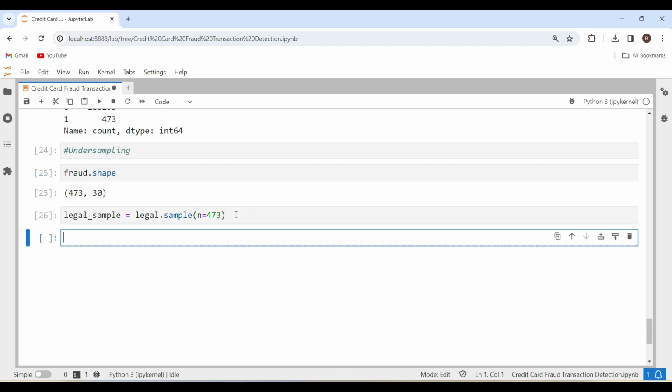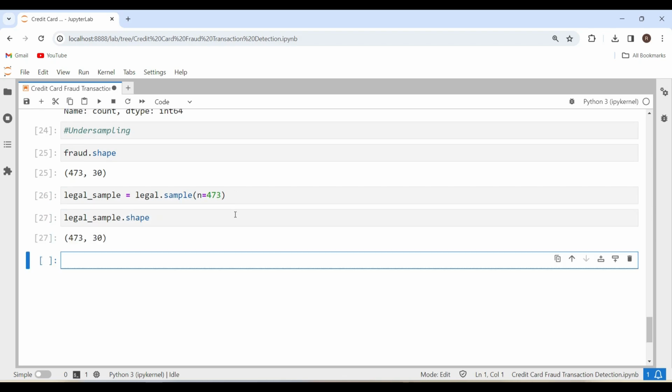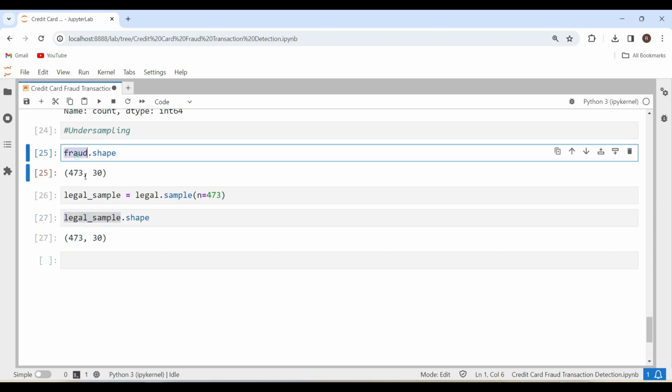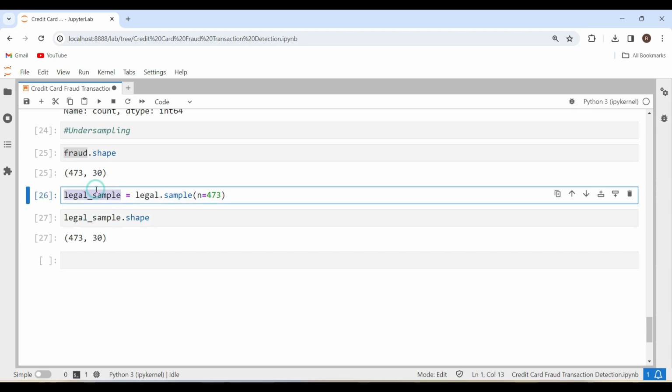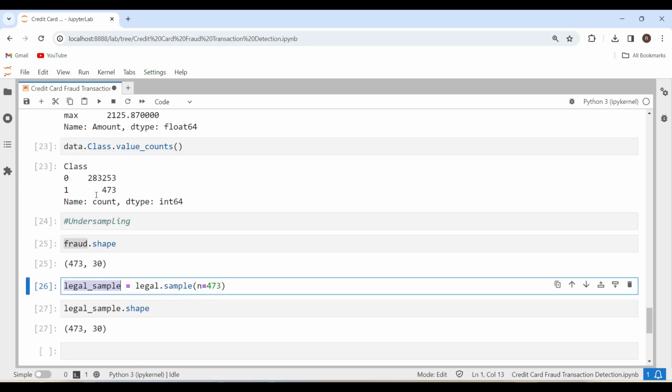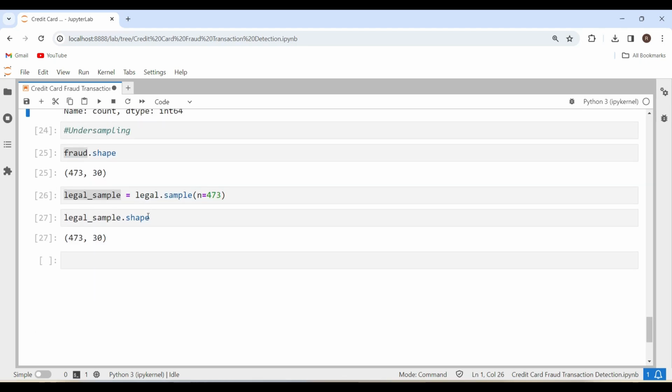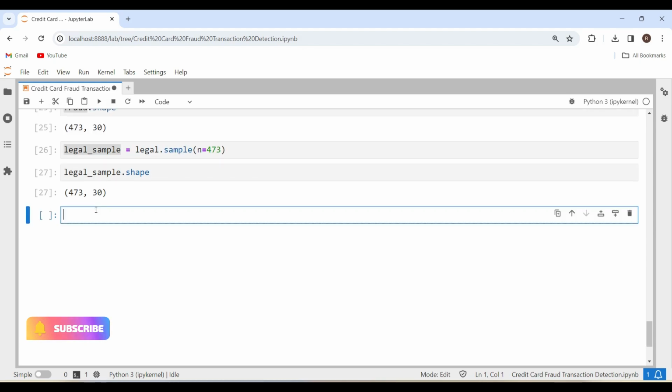Okay, if I press enter and type legal_sample.shape, see, here also we have only 473 records for the legal records and fraudulent records. So what we have done is we have taken only 473 out of the 283,253 records from the legal transactions. Now we have to merge the legal and fraud transactions to make a complete data set.